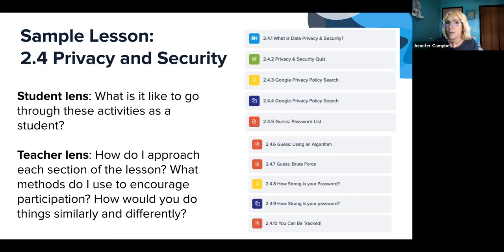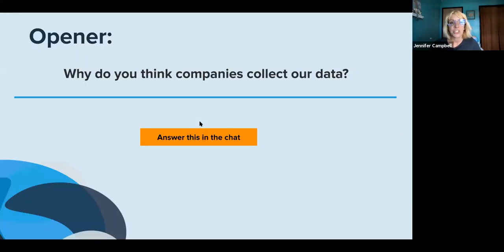Here we go. Okay, so I will show you how to get into the course to make sure we're all in the same spot in just a bit. But what I'm going to do here is put on my teacher hat and do a little bit of a bell ringer, an opener. So let's share a little information. Some of you know cybersecurity, some of you are new. Why do you think companies collect our data? Let's put this in the chat. So why do companies collect our data?